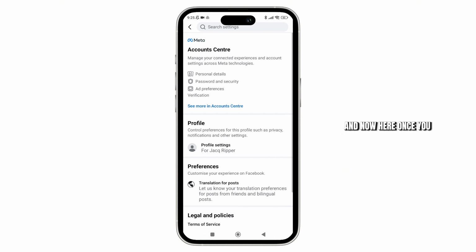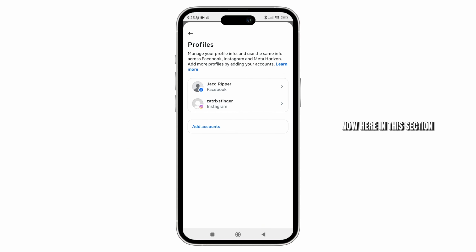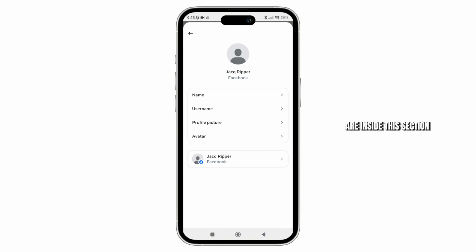And now here, once you are in the settings section, simply tap on the option labeled as See More in Account Center. And now here, once you are inside the Account Center, simply tap on Profiles. And now here in this section, simply select the profile which you want to change your name of. And now here, once you are inside this section, simply tap on Name.